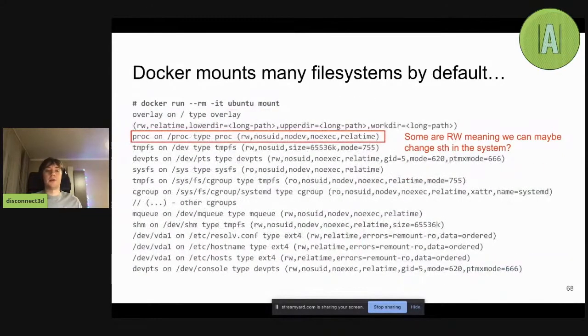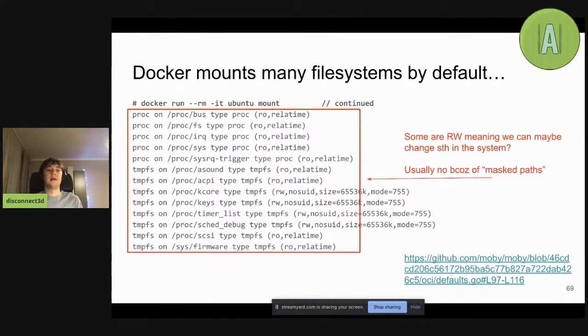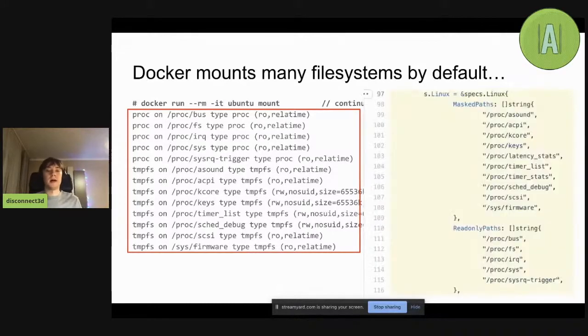And by the way, for the proc file system itself, while it's readable, they disable some paths in there by mounting them again with either tmpfs or just the proc file system itself, with some options that just don't give you any files in there or don't give you access to it, or also read-only, as you can see here. And those paths are in there because Docker manages this list of masked paths, and they add things to these masked paths whenever something can be broken based on that path.